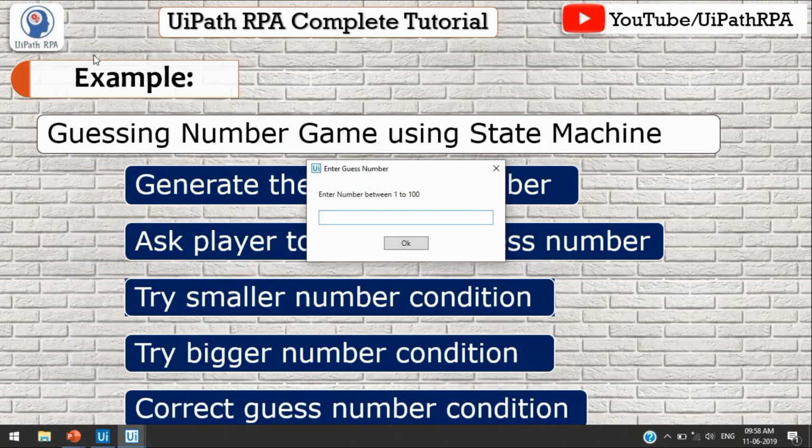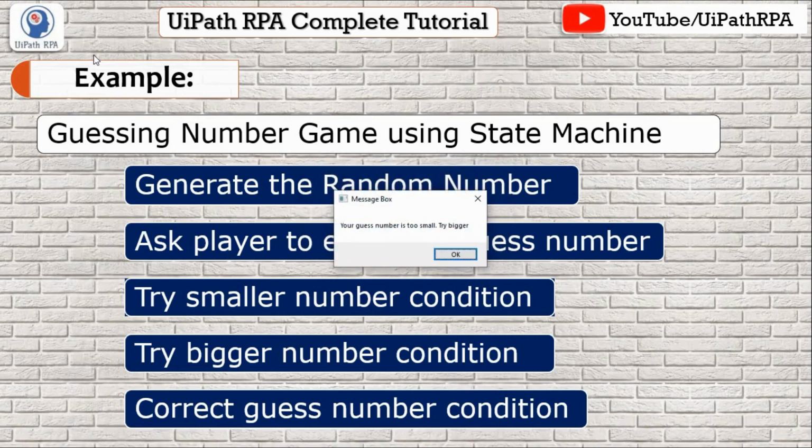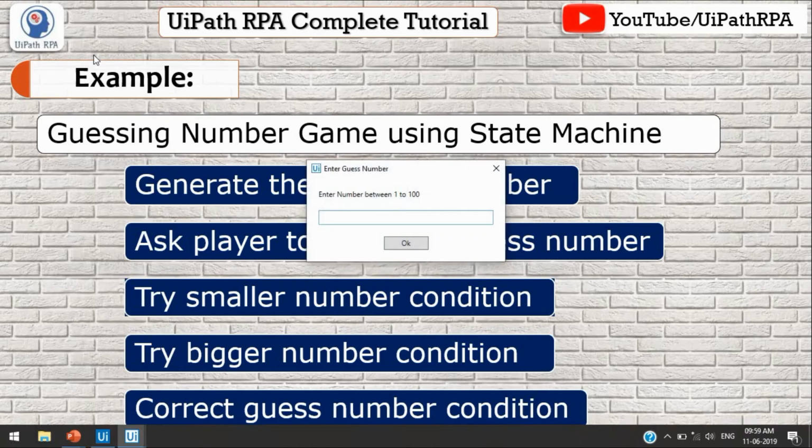Here you can see it is showing enter guess number, enter a number between 1 to 100. As a player I am passing 50, which means my guessing number is 50. It will check with the random number. I don't know what the random number is, but maybe it is correct, and if so, I won the game. Let me try. It's showing your guess number is too small. It means I have to enter more than 50, so I'm going to type 80.